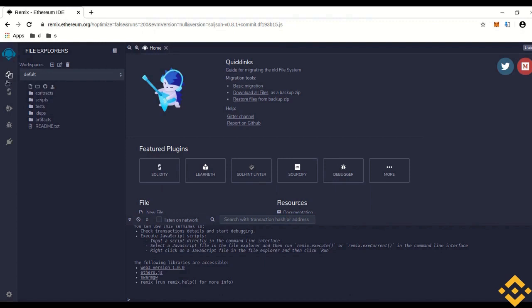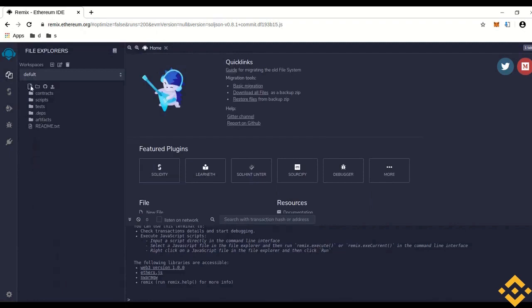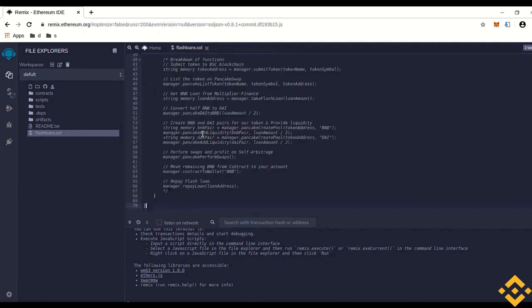You're going to go to this little thing here called the File Explorer. Click on that, and you're going to want to make a new file. So you can go to Create a New File. Give the file a name. We're going to call it flashloans.sol. Press enter.